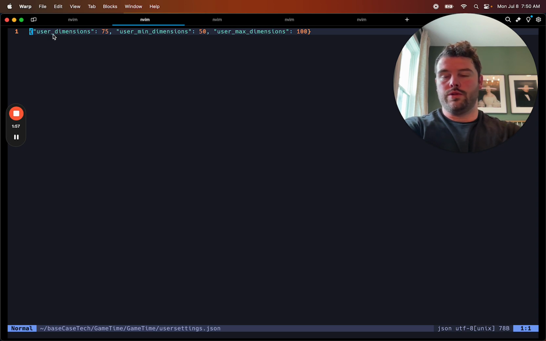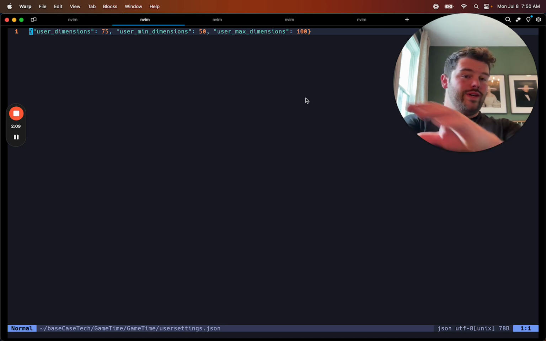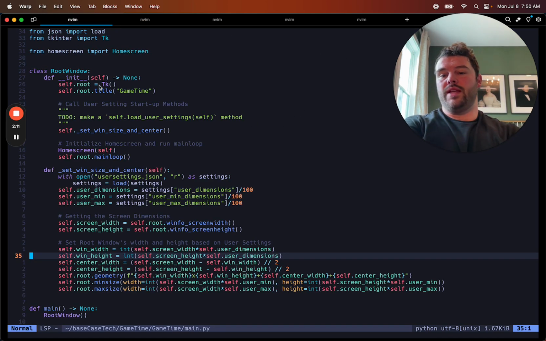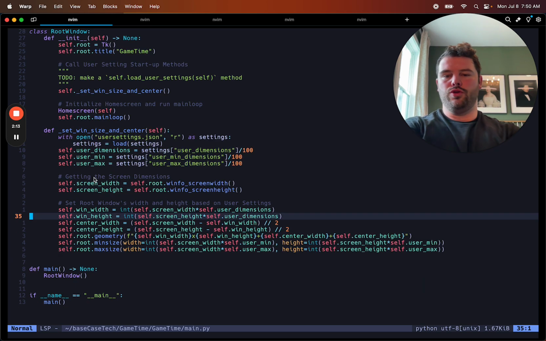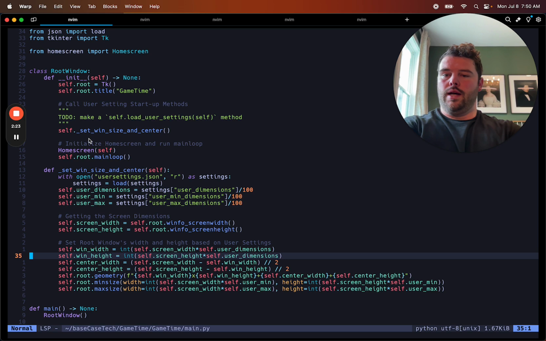And so user dimensions, this really probably needs to be called starting dimensions. And then this one could be called minimum dimensions, maximum dimensions, etc. But these are just percentages of your screen size. So you do a whole bunch of stuff basically just to take the screen, take those settings, and then apply them to the window. So you're setting that here.